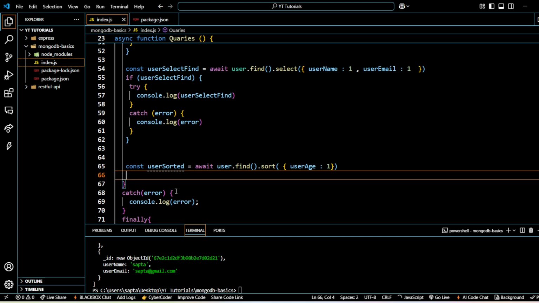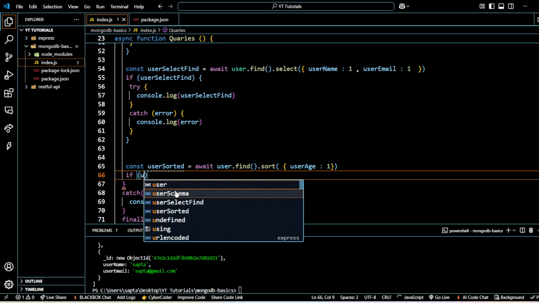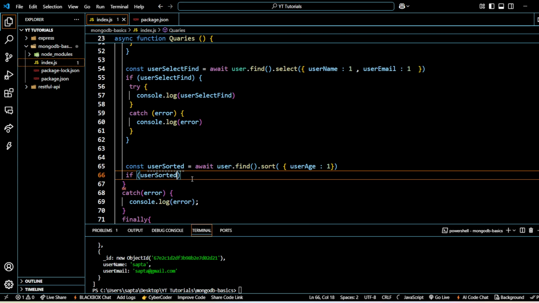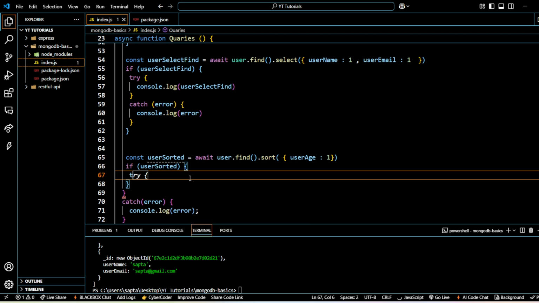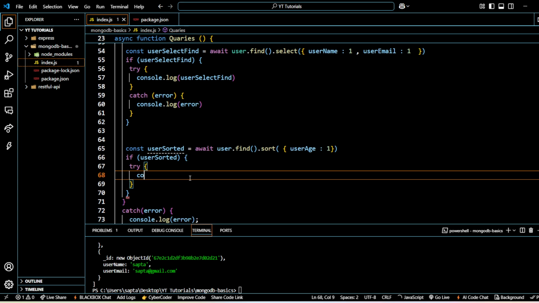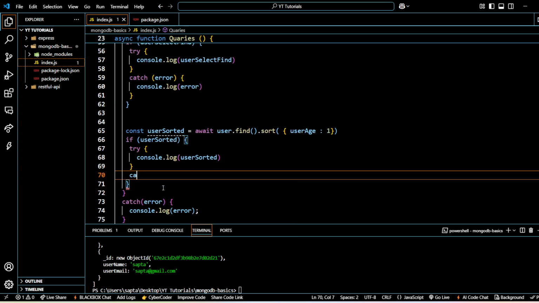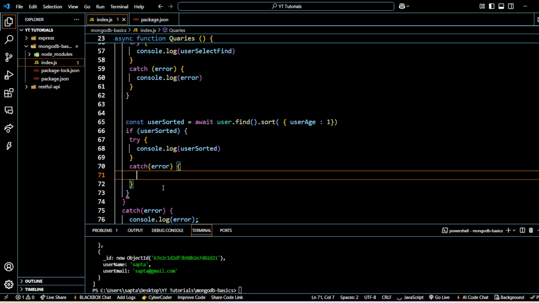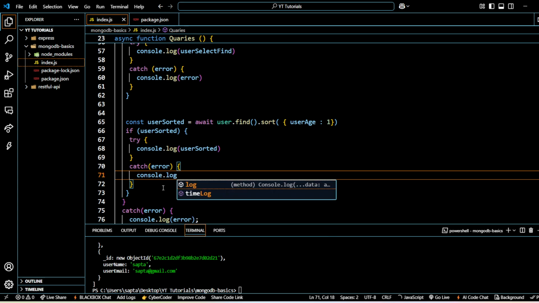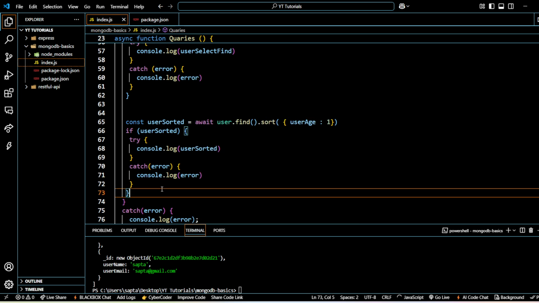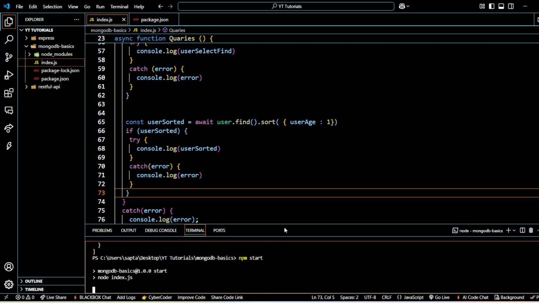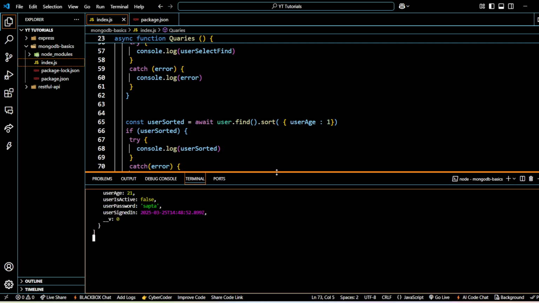So now if userSorted has no error, then it should come inside the try block, and we'll do a console.log of userSorted. Or it should catch the error, and inside the catch block it should write console.log and display the error, whatever happened. Okay, let's go now. Let's start this and see if there is any problem.